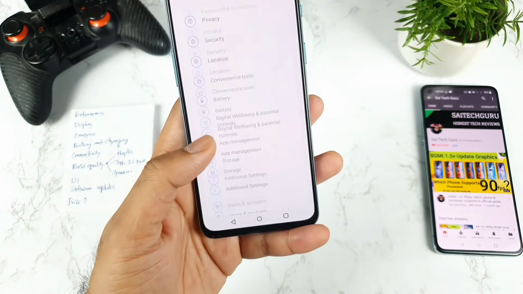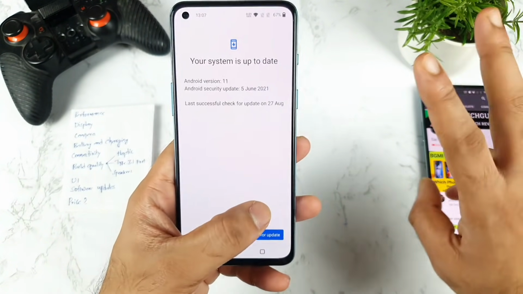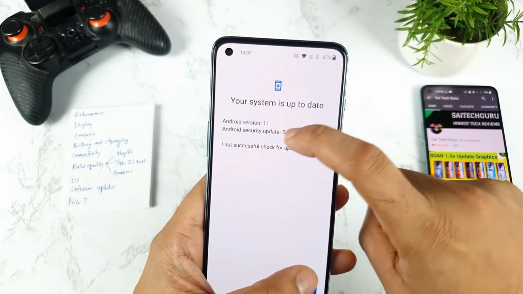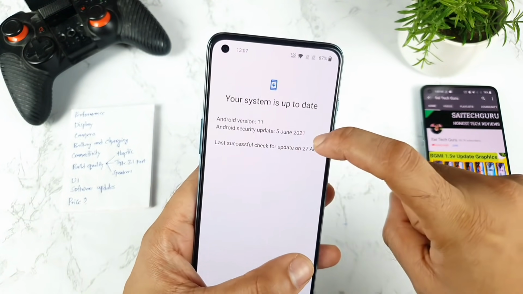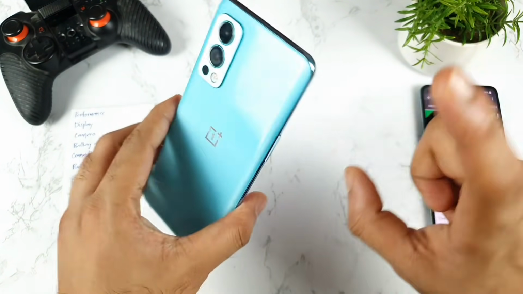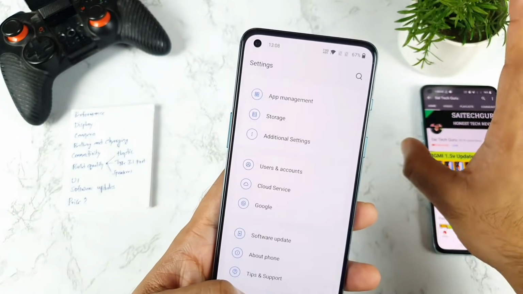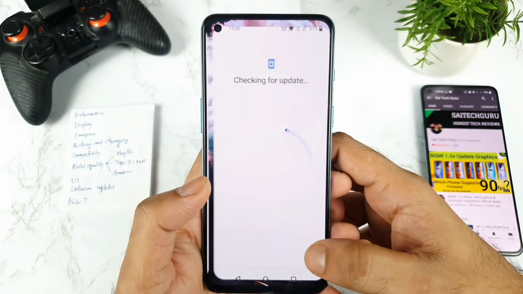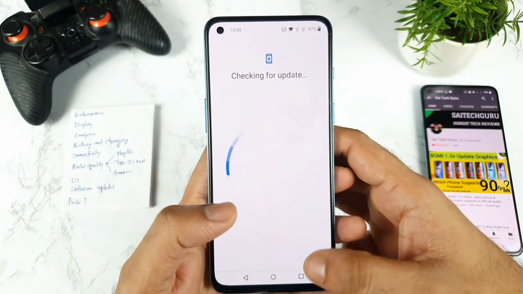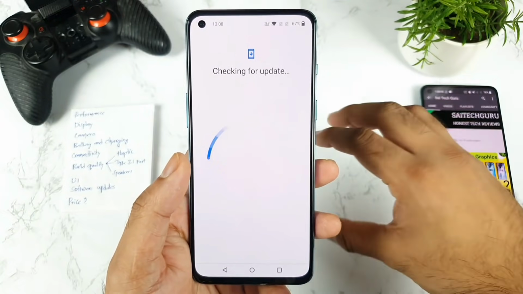And in terms of software updates, I did receive 2 software updates from the start till now. And right now I'm running the June security patch update only. Yes, this OnePlus Nord 2 is running the June security patch update. So till now I did not get the July or August one. So maybe we might be expecting it very soon. Let's see how much more time it's going to take for this OnePlus Nord 2 to get the latest update.